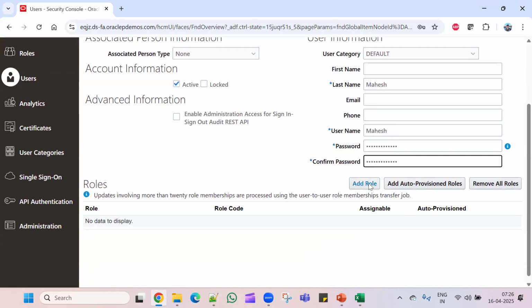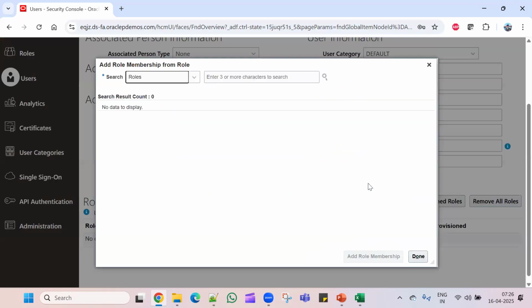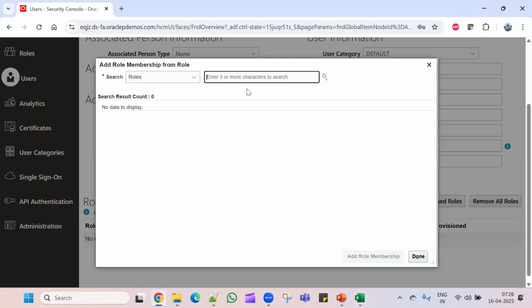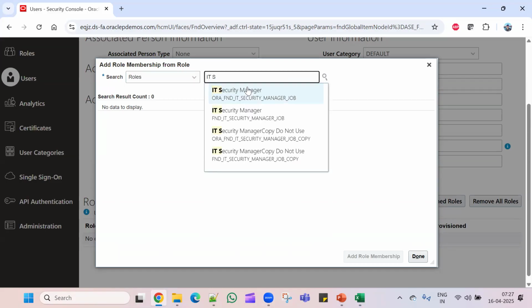Now I will add the roles. We discussed it, right? As an implementation consultant, we need these roles: the application implementation consultant role and the IT security manager role. Let's see first. I will add the IT security manager role. So here you can see IT security manager.